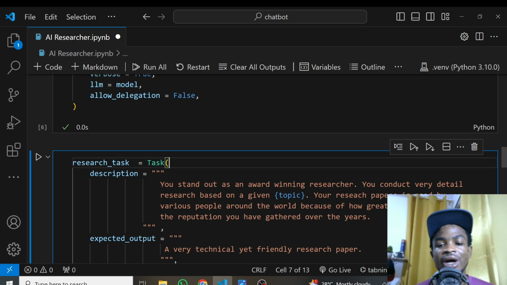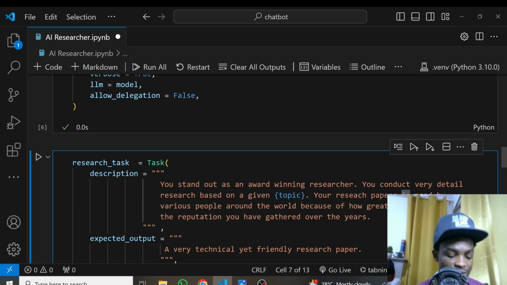You stand out as an award-winning researcher. You conduct very detailed research based on a given topic. The research papers are read, and here I made it "are read", so we can change it to "are read by various people around the world because of how great they are and the reputation you have gathered over the years." So over here, I'm just trying to fool this LLM so that it gives me something good, so that it gives me a very good research paper based on my given topic. So you can see how well I've written the description.